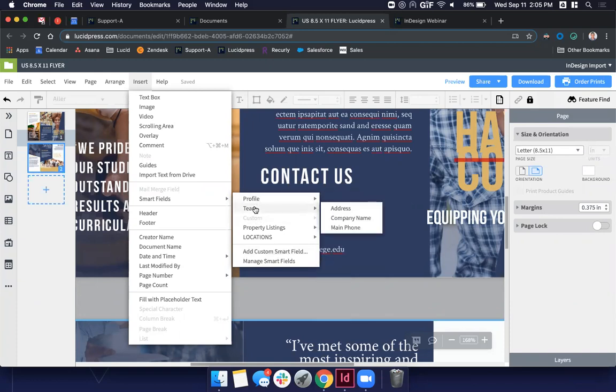The next smart field that we have is called a team smart field. This is information that would be the same across every single user on your account. So this is a good spot to put your company name or the headquarter address or the main phone number. I've seen other customers use their terms of service. They'll have that be a smart field so they don't have to type it in every single time. It's just automatically pulled in on every document.